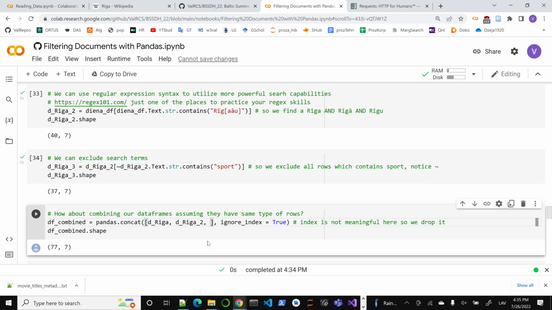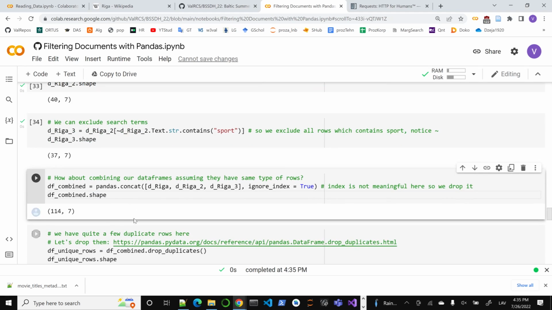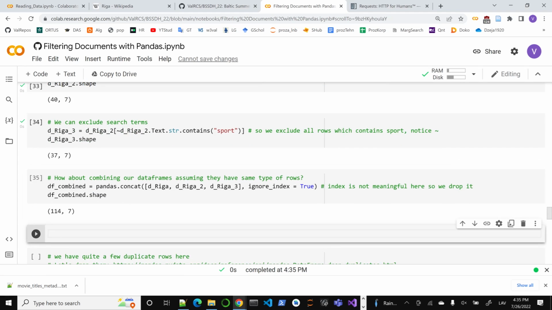Let's add one more, D Riga 3. And we are ignoring the index because the index is not meaningful here; we'll need to make a new index. Let's see what the shape is. 114. However, this is going to include some duplicates. I'm sure there will be duplicates.